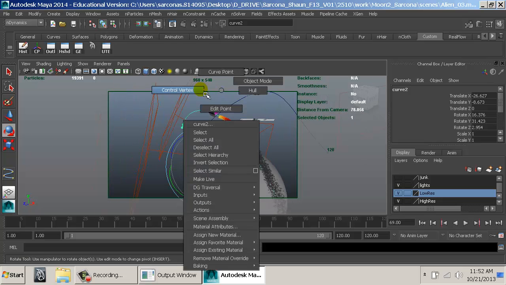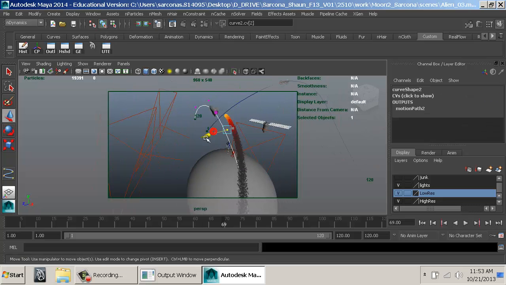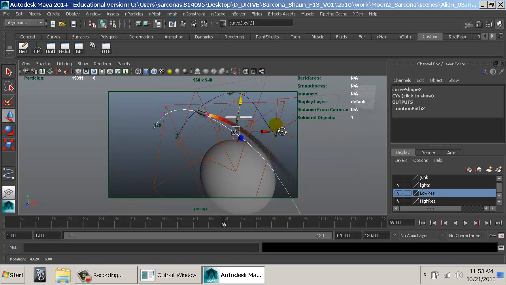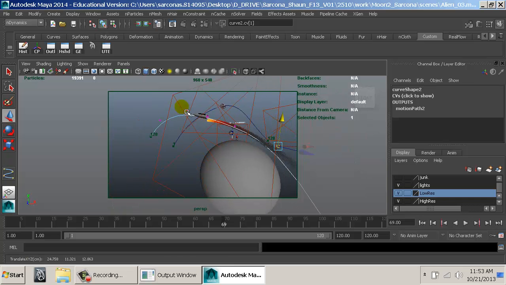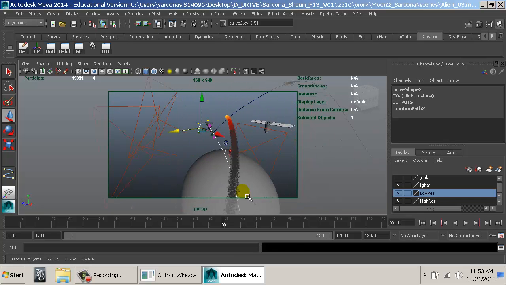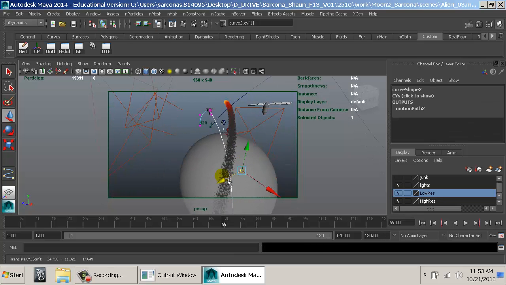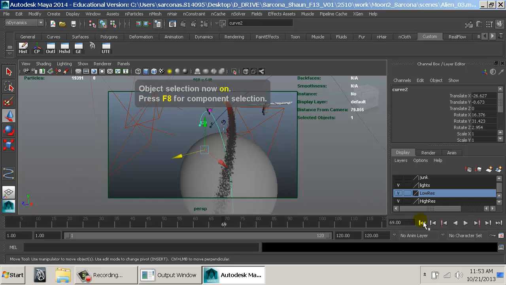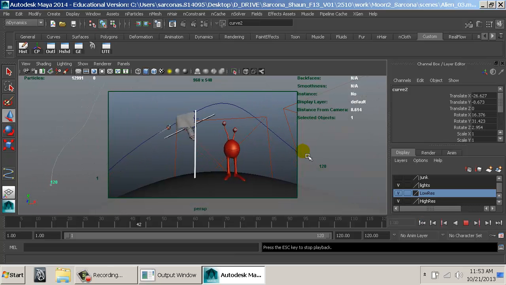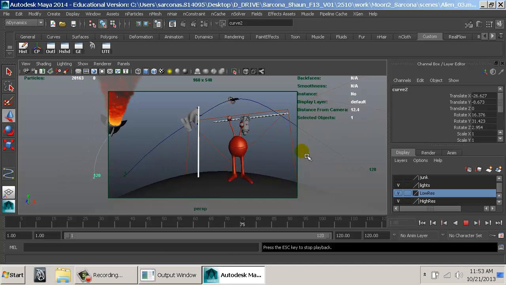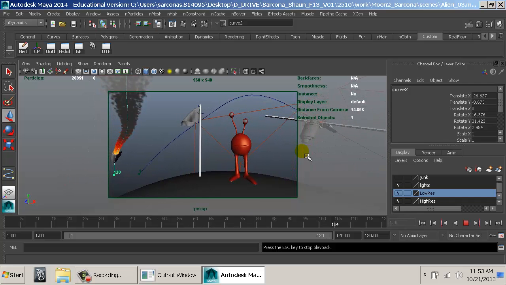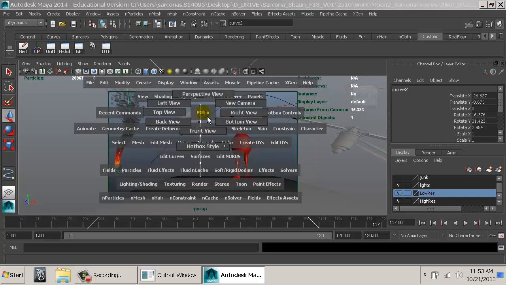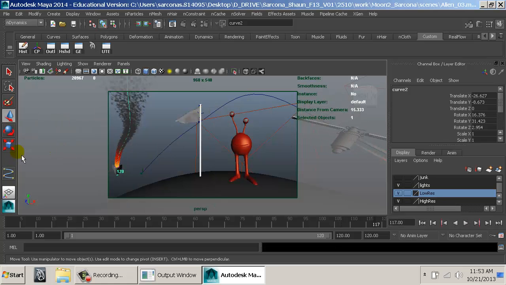And grab the points on it. Okay, now rewind, hit play again. It looks kind of neat, but I really want to have it go right in the front of the camera. So I'm going to make a new camera just so I can do a split view.